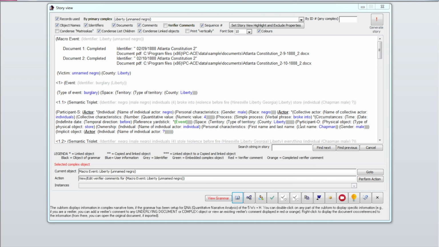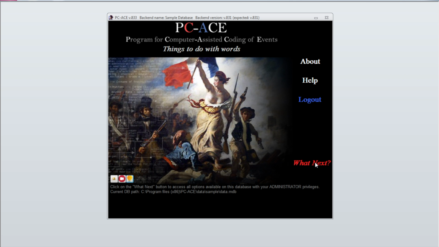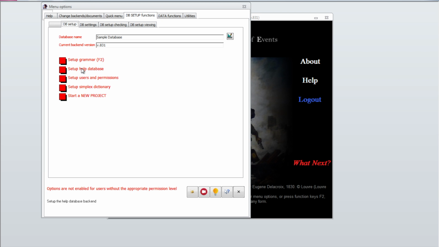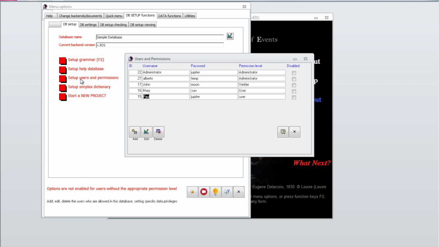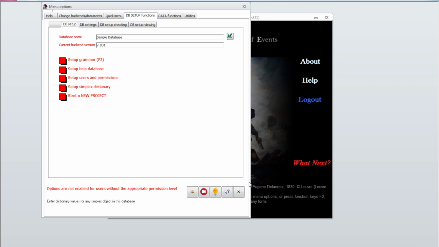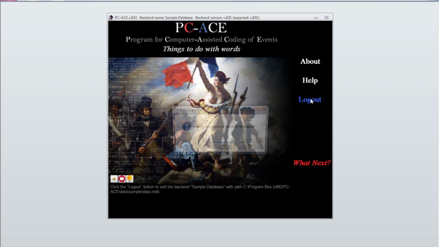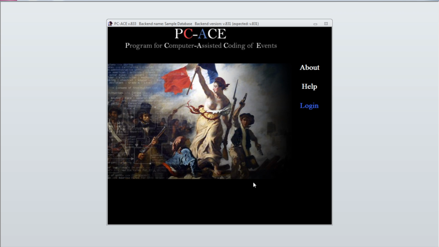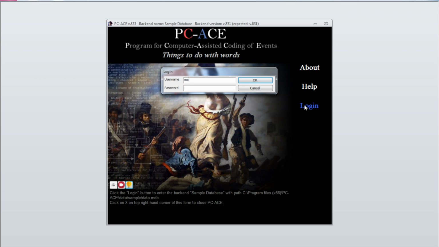Let's now log out of the database as administrator and log on as Mary or Paul, for whom we left some verifier's comments. Since I don't remember their passwords, let's open the users and permission form to retrieve them. We go to the dbSetup function, dbSetup, and set up users and permission. And from here we can see all the usernames and their password. In this case, we will log in as Mary and use the password son. So we can go ahead and log out. And now log in.